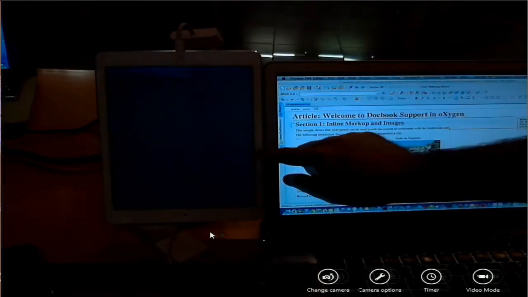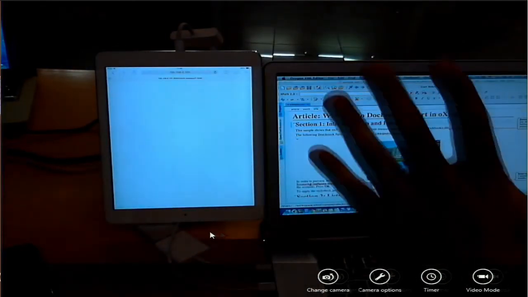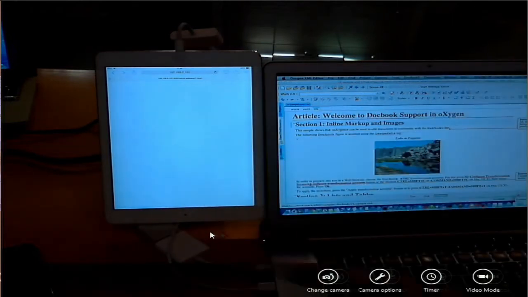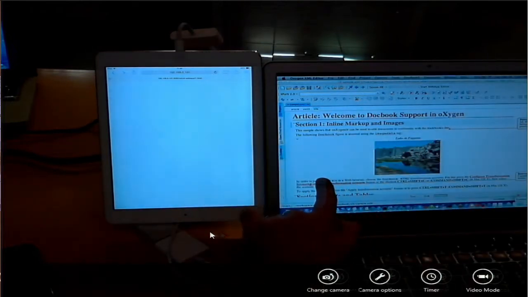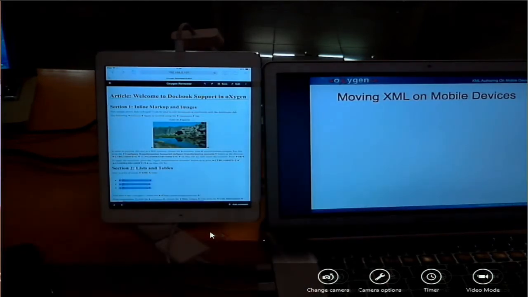So let's try to get this on the iPad. And now is the magic part where we should be able to move. Let's see if we get it working on the iPad.